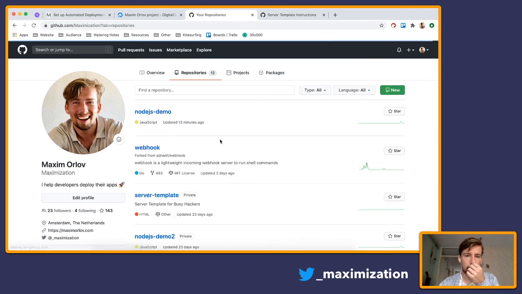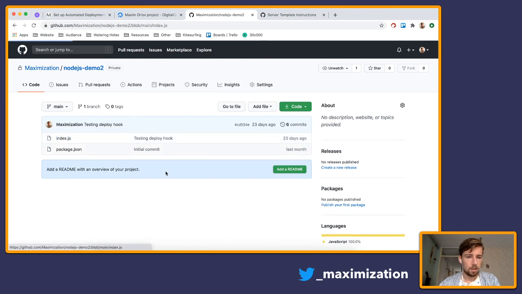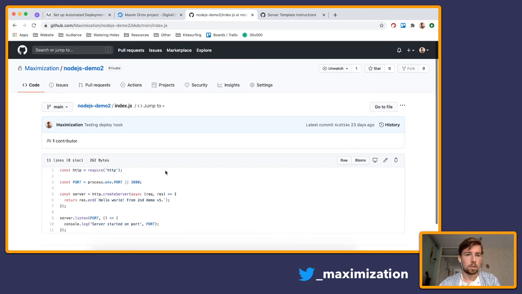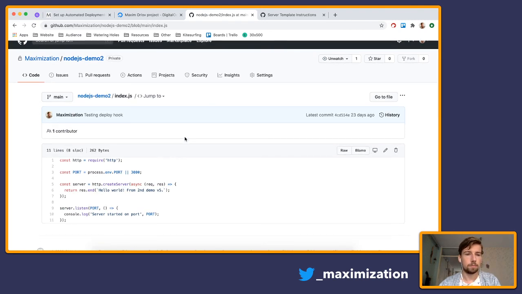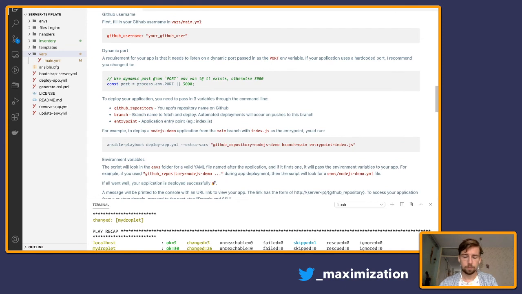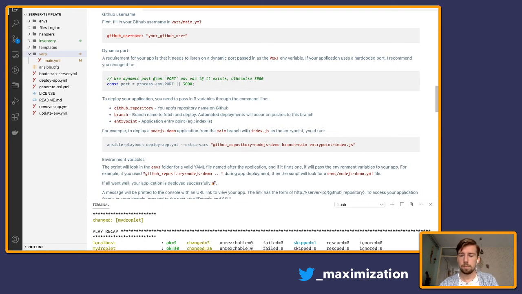That's a demo. I can go ahead with that one here, node.js-demo2, to show you that it works also with private repositories. This one is going to return a different string, but it's the same app basically. So node.js-demo2, and then the branch. That's the branch that is your production branch. For me, it's main. So I'm going to use main.